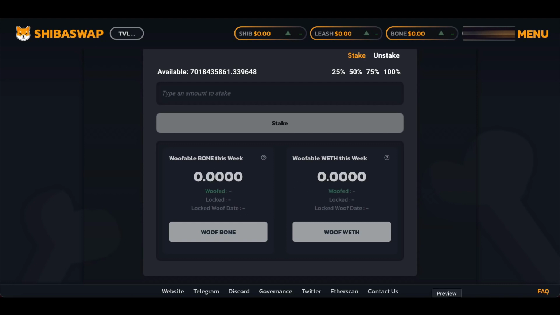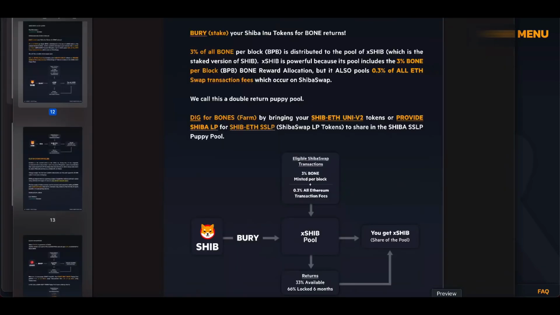And if we go down here, let's look at this. If you stake your Shib, you get Bone in return. According to the current numbers, you'll get 3% of all Bone per block. It is distributed to the pool of xShib, and xShib is the staked version of Shib. xShib is powerful because its pool includes the 3% Bone per block, but also 0.3% of all Ethereum swap transaction fees. We call this a double return puppy pool.